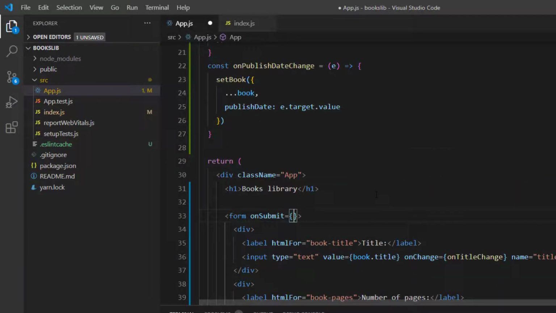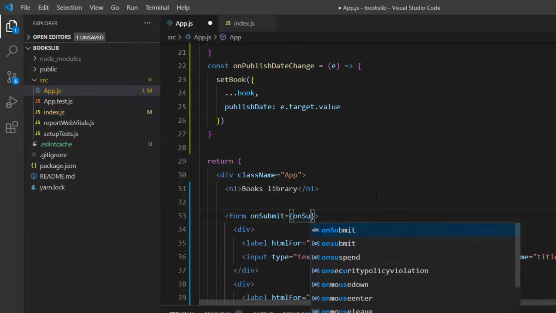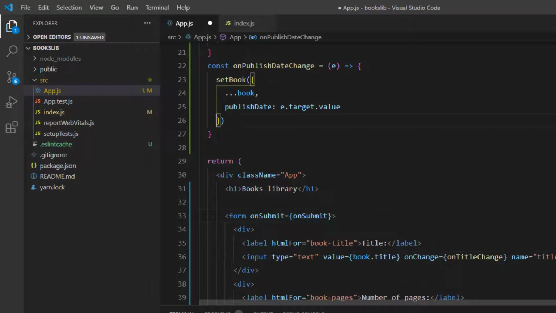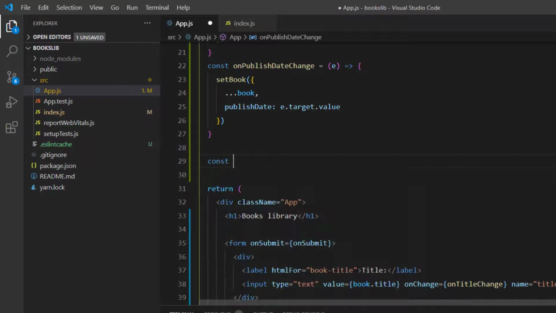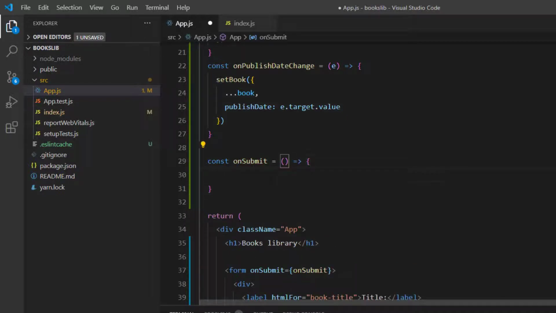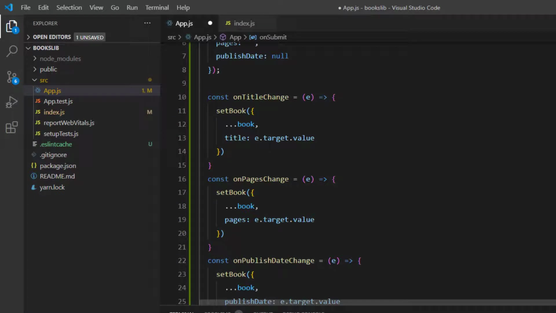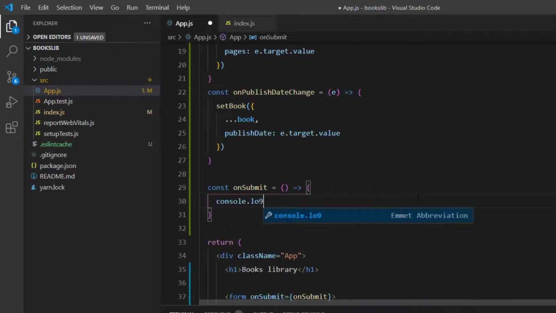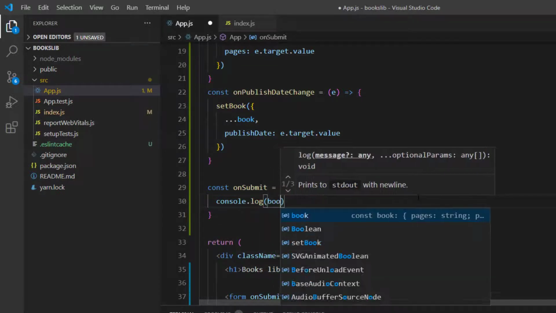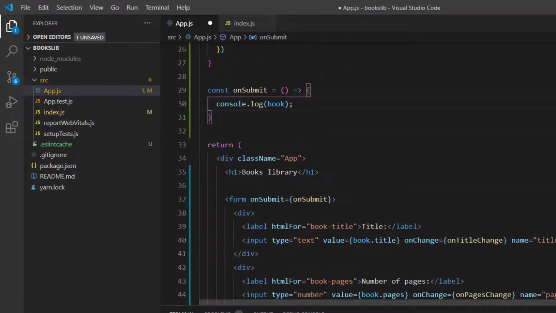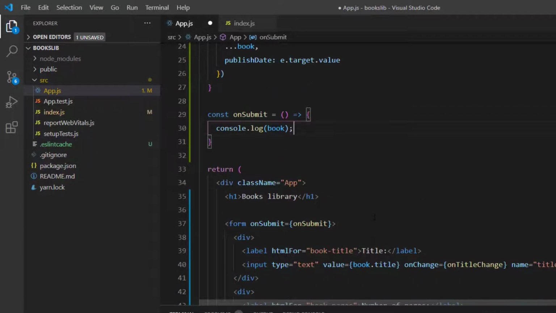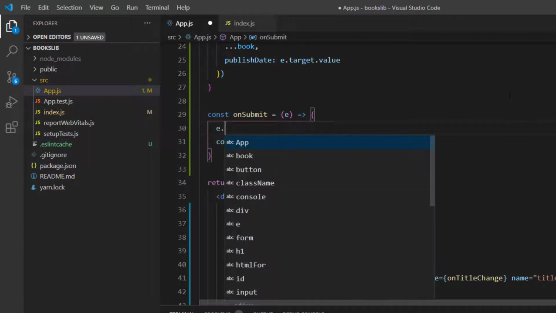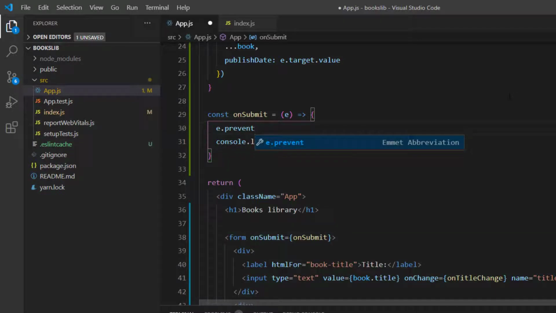Let's create this function. Let's name it onSubmit, which will be an arrow function. We don't need to use the event here. We have all the values inside the book piece of state. Let's console.log the book state and see if everything works concerning the onSubmit. We will need the event to prevent the default by typing here preventDefault.